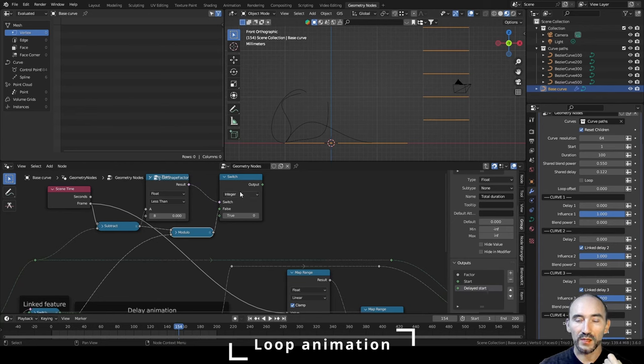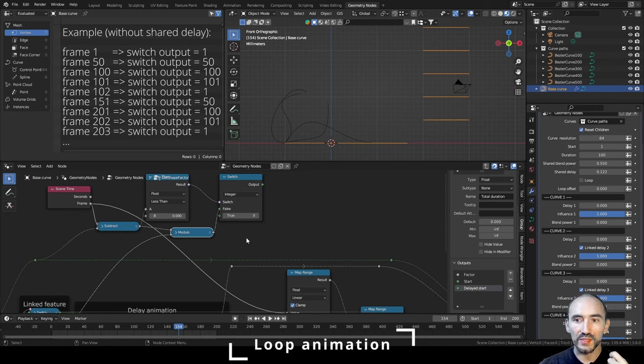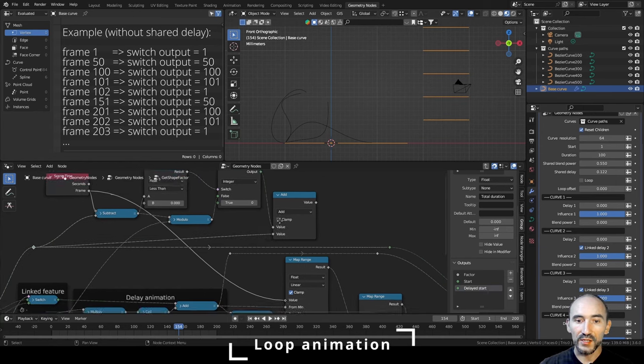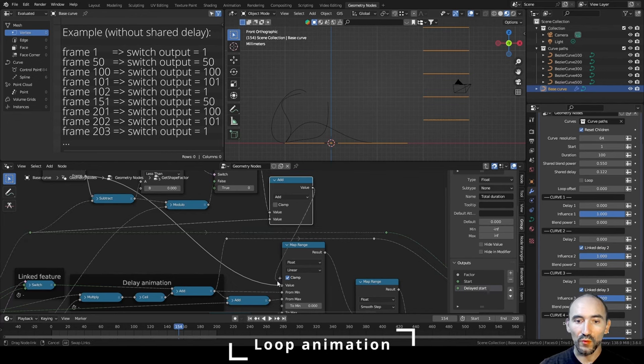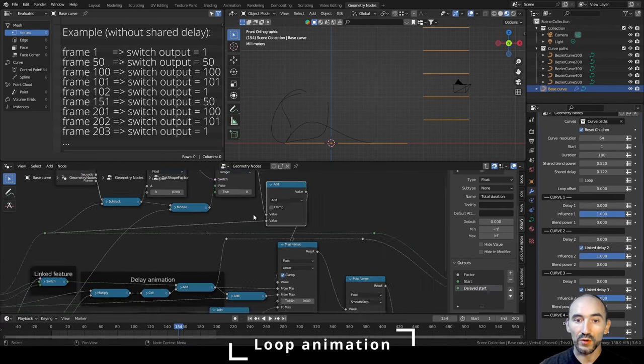So we have here zero and then 1, 2, 3, 4 frame, etc. But we don't want to always start from zero. We want to start from zero, add the original start of the entire animation, and use this as the frame we want to use inside our workflow.